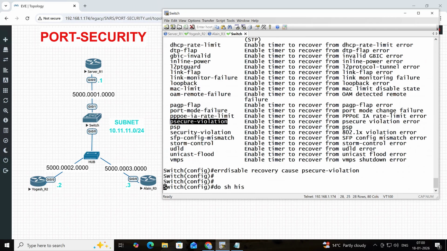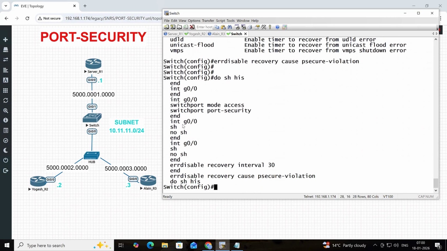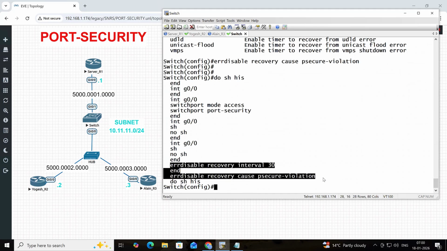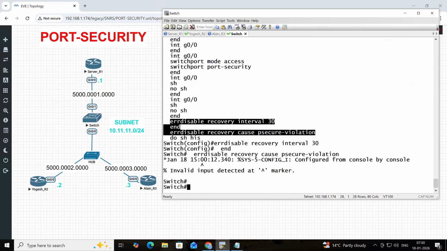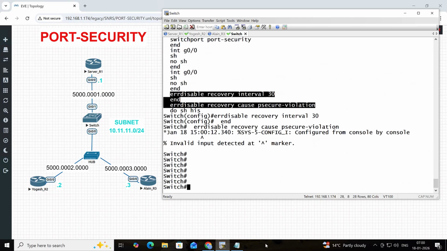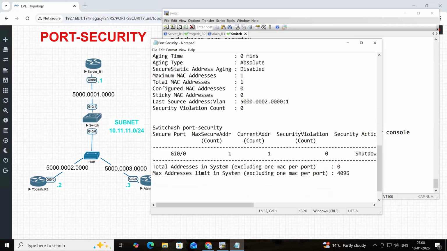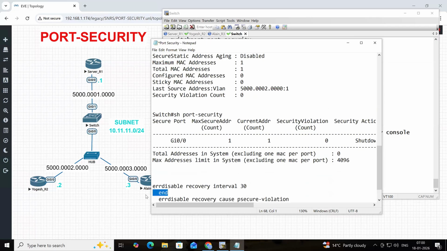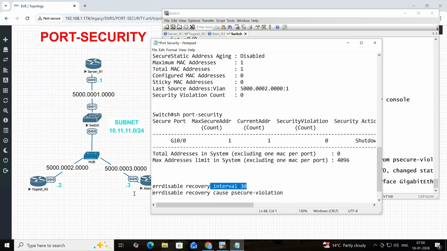Show history. Does it show all the commands? Yep. So here, 2 commands I gave. So these were the 2 commands for error disable recovery.